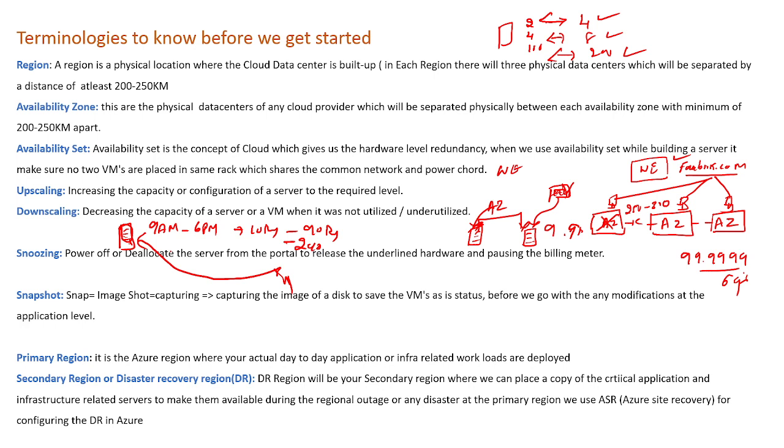The next one is snapshots. What do you mean by a snap? Snap means an image, and shot means capturing. So a snapshot is capturing the image of a disk to save the VM in its as-is status. Say you have configured an application and you want to do some configuration changes. Before you make the changes, you want to safeguard the application with its current status. If something goes wrong with the new configuration, you can restore the computer or server from the old snapshot. So basically, a snapshot means we are capturing the current status of the operating system.